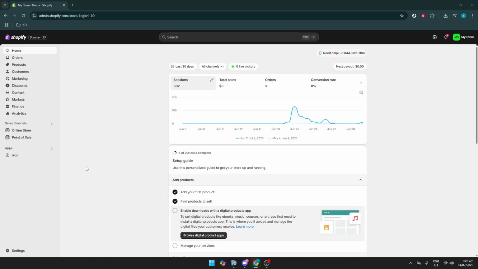To get started, open your preferred web browser and head over to the Shopify admin page by logging into your store's backend. Once you're on the My Shopify home screen, you're in the central hub where you manage everything from products to orders. Take a moment to familiarize yourself with the interface if you're not already accustomed.